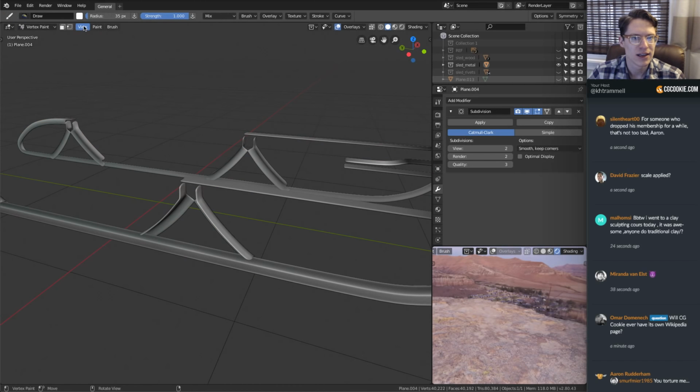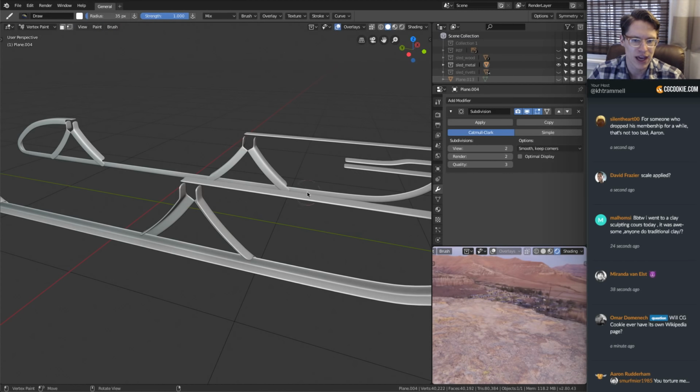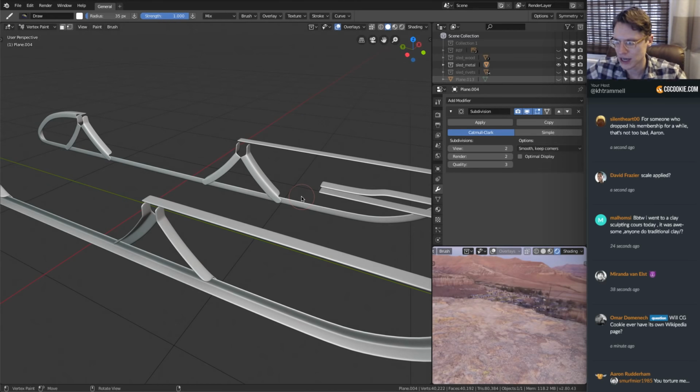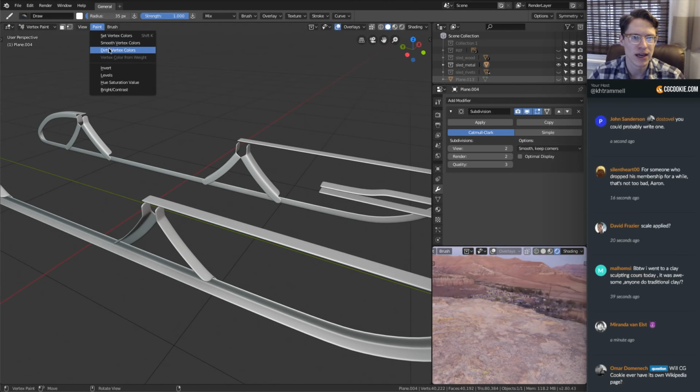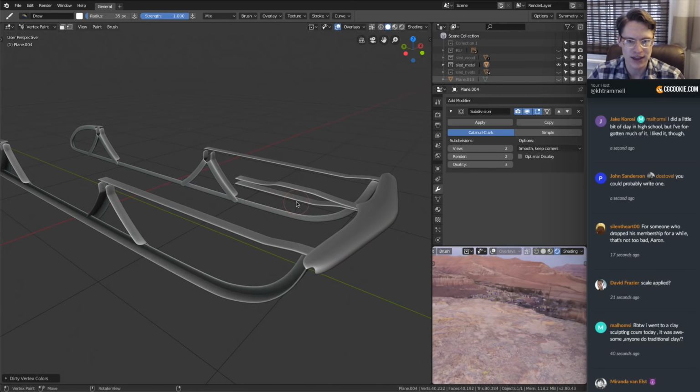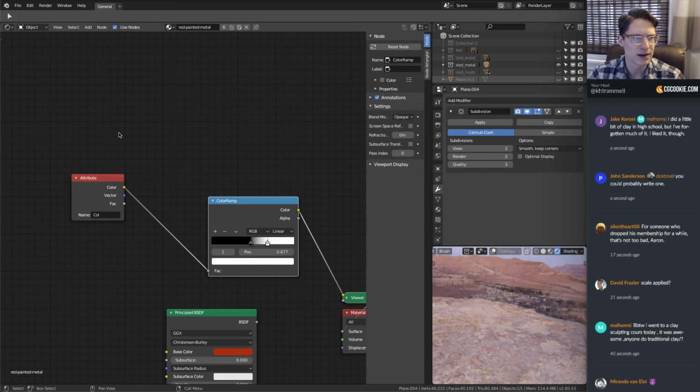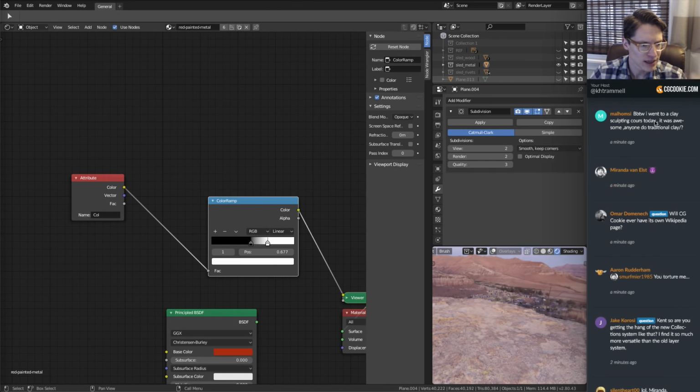Vertex paint. First of all, I have my color set to white, and I'm going to set those vertex colors, Shift K. That will just basically whitewash everything, and then once again paint dirty vertex colors. Now everything has proper vertex colors. Sorry for that little hiccup. See if I'm missing any questions. Yes, I am.